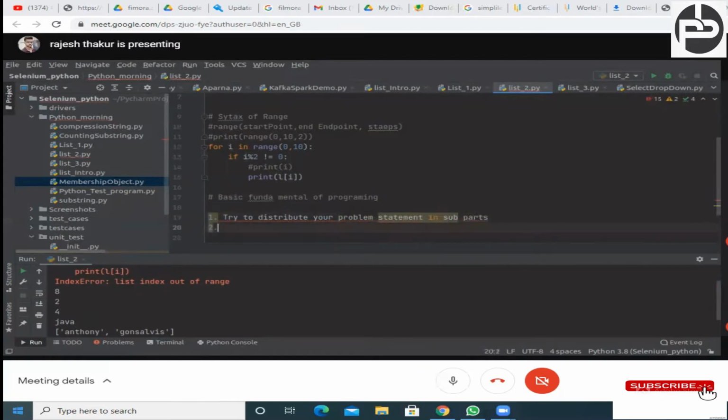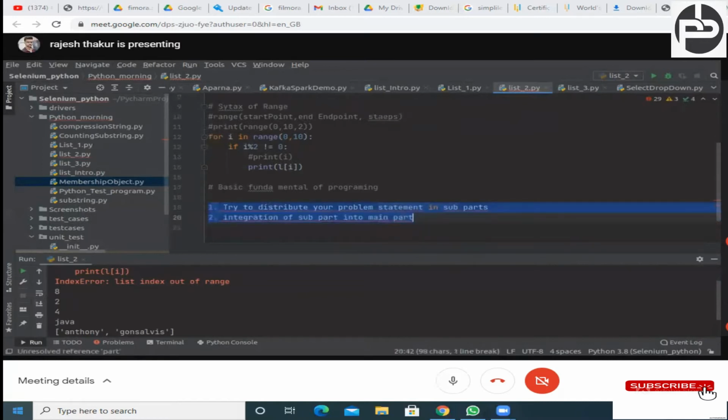Number two, what is number two? See, what I did, I knew the concept of how to print the odd numbers, that I applied, and on top of that I applied the odd numbers on the list, and I am getting the result. So the second thing is integration of the subpart into the main part. That's all. This is the basic logic of programming. If you are able to do this, then you can happily do anything.